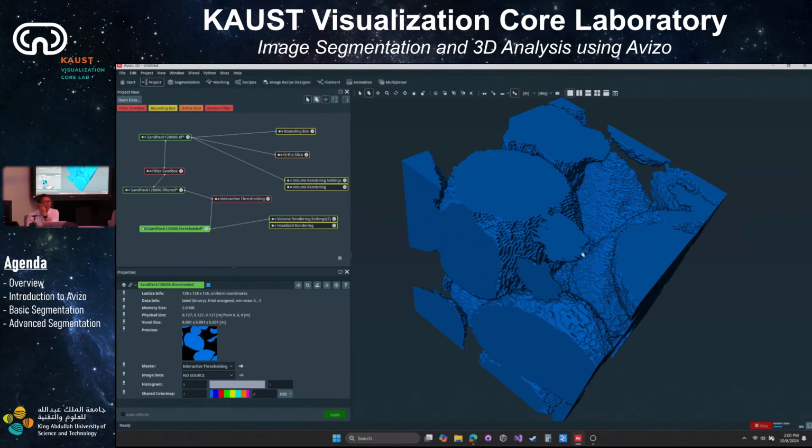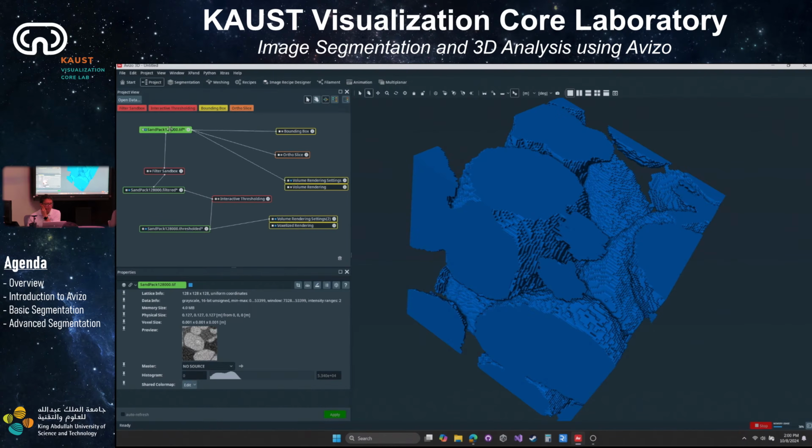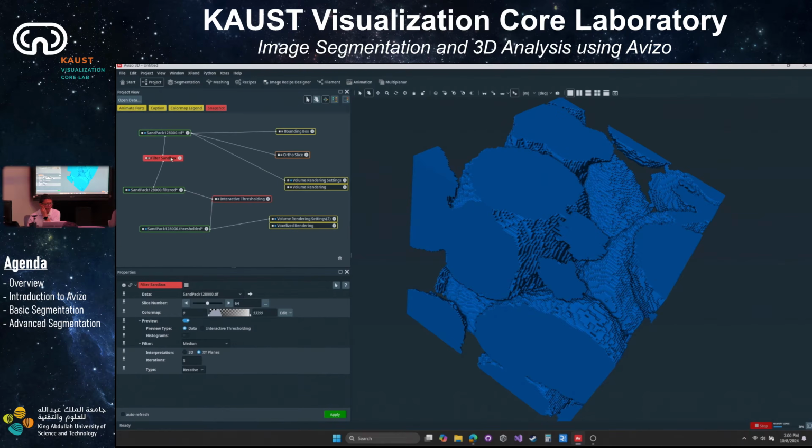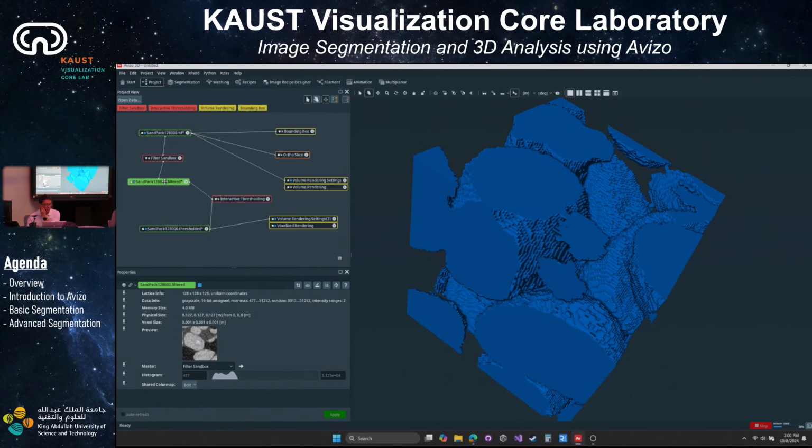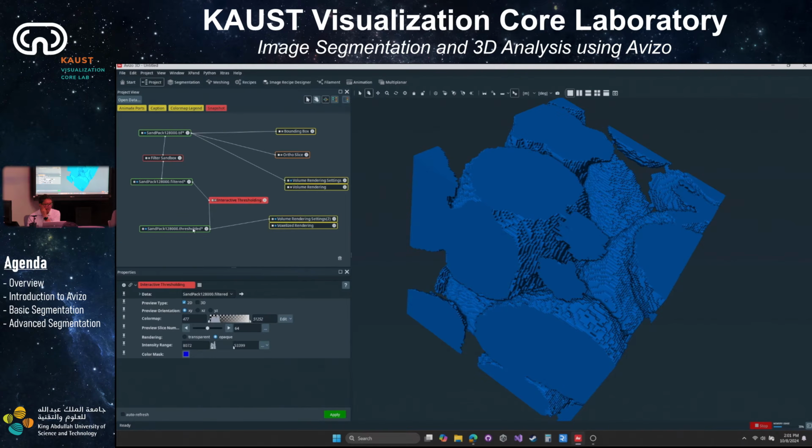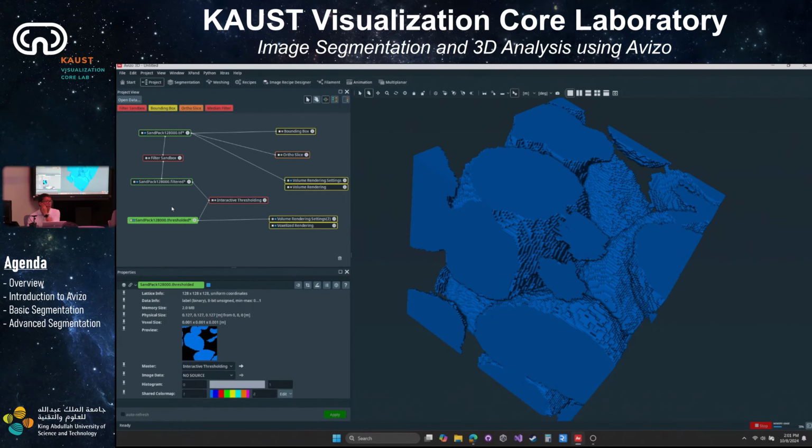Okay, so I hope that's clear, and I hope the mental model is there. We have the original data here. It's still there, by the way. It's still noisy. Then we use the filter sandbox to find a good filter to reduce noise. We found one, we applied it, and we got a new version of our data. We reapplied the interactive thresholding, and finally we get a good segmentation over here. All right.